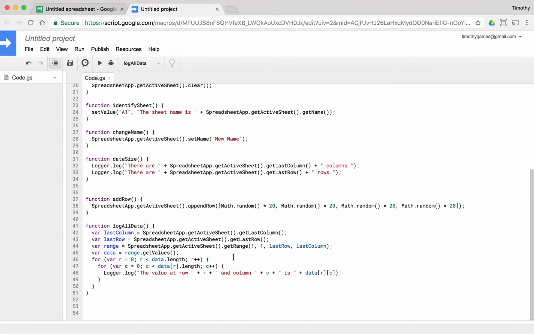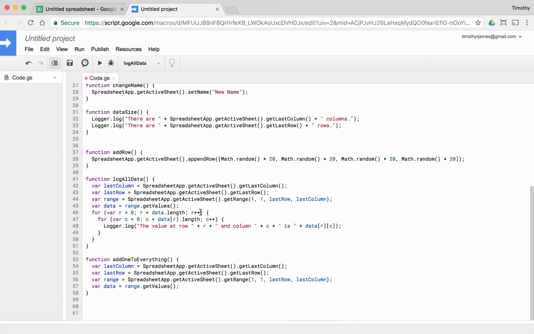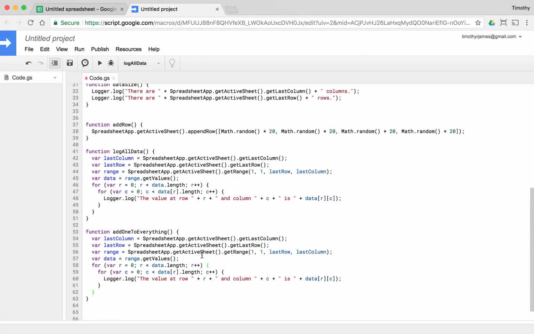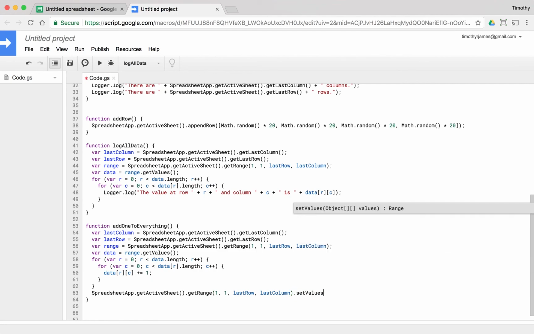And if we wanted to change that, let's say we wanted a function that would add 1 to everything, we could do that pretty easily. Function add 1 to everything. We'd want to start and get that same set of values, so let's copy all of these and paste that here as well. Instead of logging, though, we'd just manipulate our range. So we would say data[r][c] plus equals 1. Then after we're done, we would call SpreadsheetApp.getActiveSheet().getRange, and we'd use the same parameters, 1, 1, lastRow, lastColumn, dot setValues, and then we just set the values back, data.